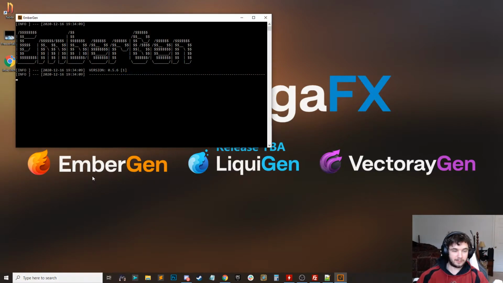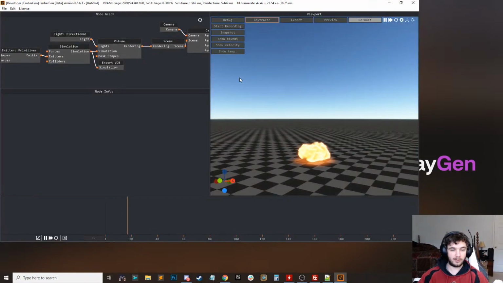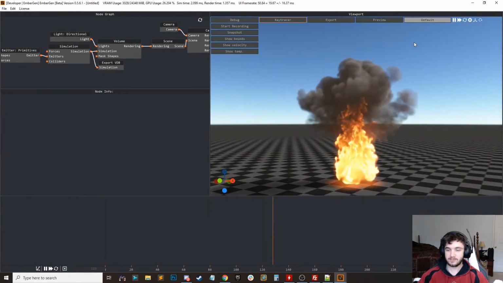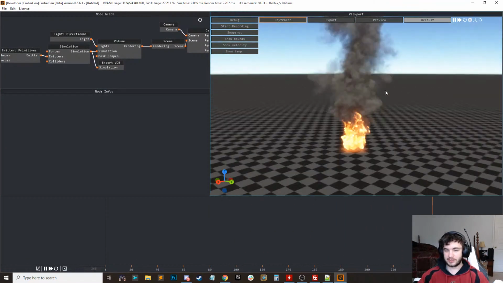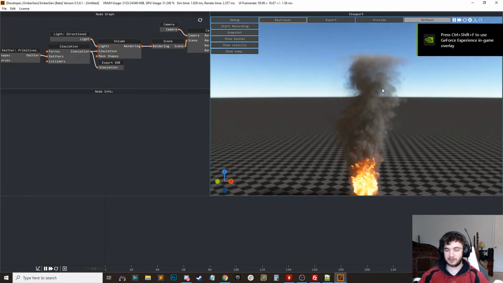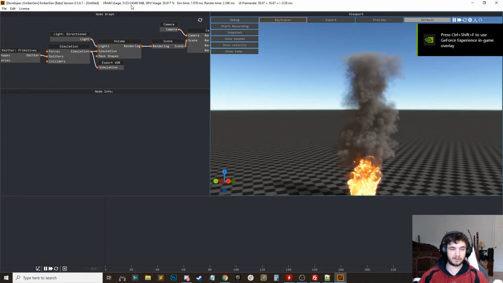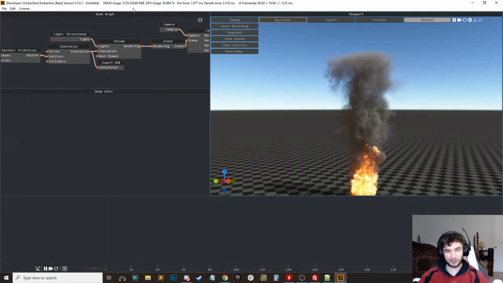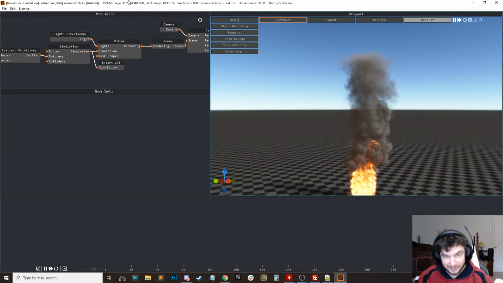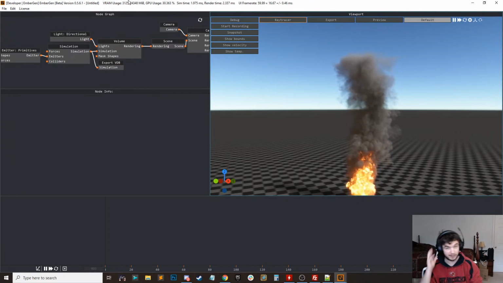Well, let's go ahead and run old EmberGen here. And as you can see, this is absolutely butter smooth. We're using about 3 gigabytes of the 24 gigabytes of VRAM in 1 second.